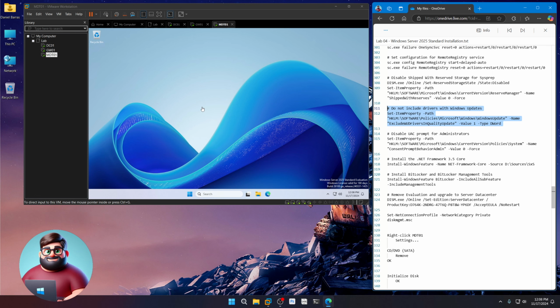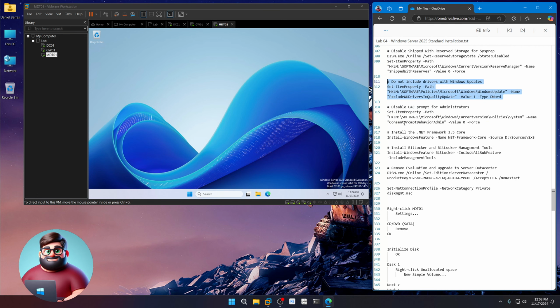Now, if you're running this on a physical server, you may want to not use this command, or if you're in a VirtualBox or Hyper-V, but this won't hurt anything. It'll just make sure that you don't have unexpected driver updates come down from Windows Update. Disable UAC prompt for administrators.